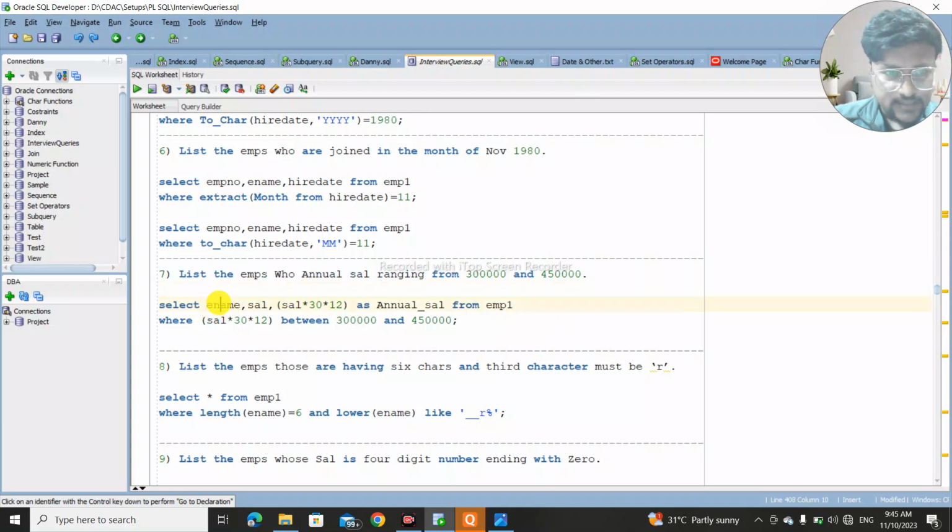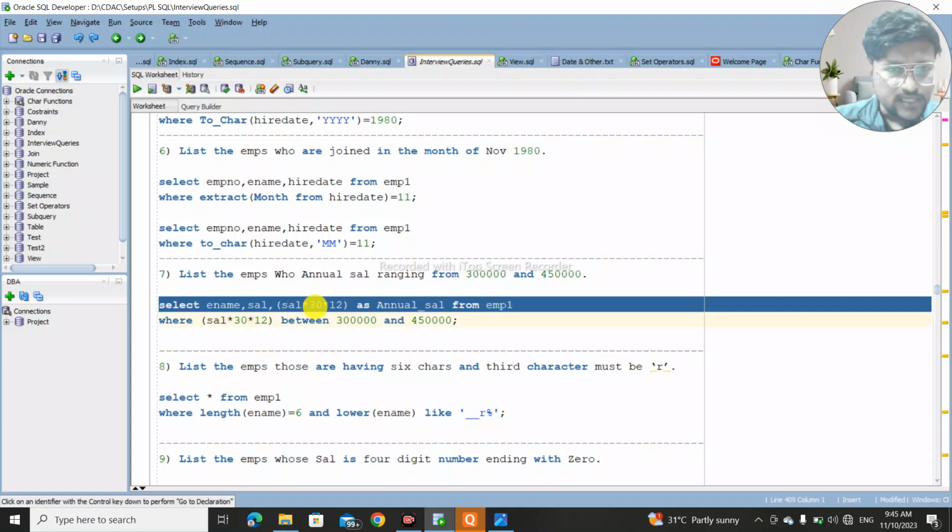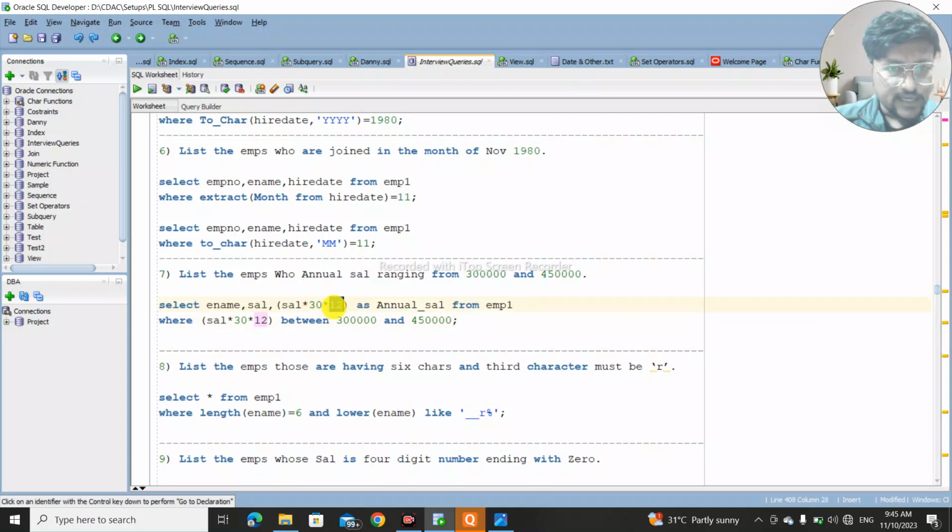So select ename, sal. I want to know the salary. Now annual salary, how to know the annual salary? The salary column is in days, so the per day salary is given in the column. So sal into 30 will convert it into months, into 12 will convert it into the annual salary, as annual salary from EMP1, where this annual salary should be between 3 lakh to 4 lakh 50,000.